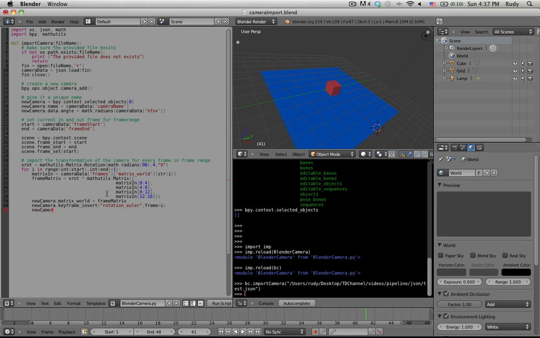So new camera keyframe insert, and here we're going to do location, and frame equals i. So pretty much that's all we needed to write, and as you can see here, we have a total of 41 lines, and that's combining all the extra space and the comments that we have. This is how easy it is to be able to read JSON data and convert a camera, you know, be able to create a simple way to export cameras from one application to another.